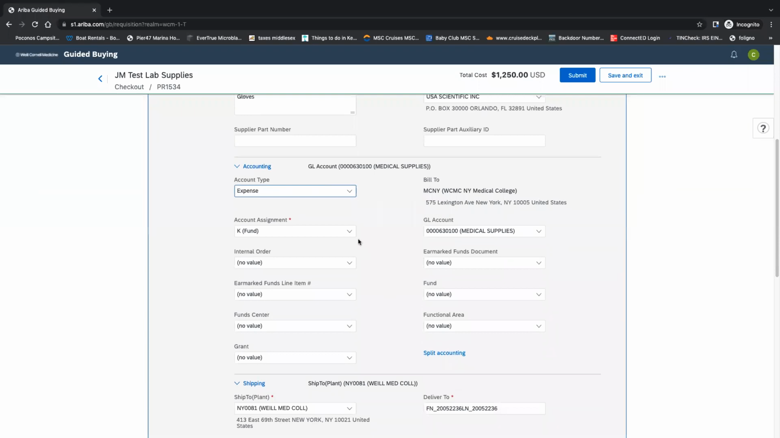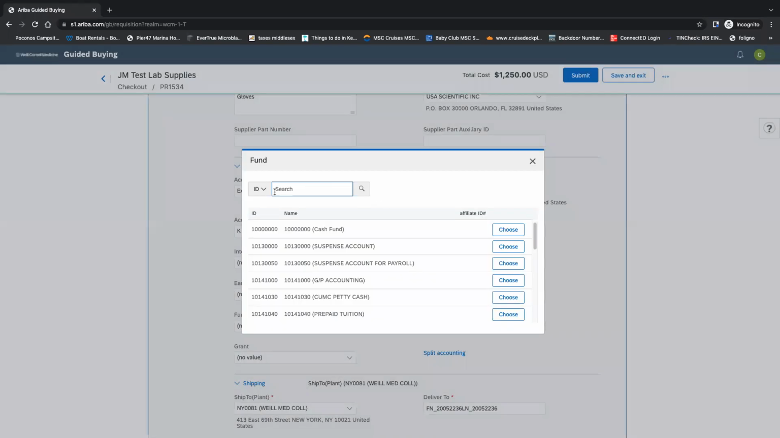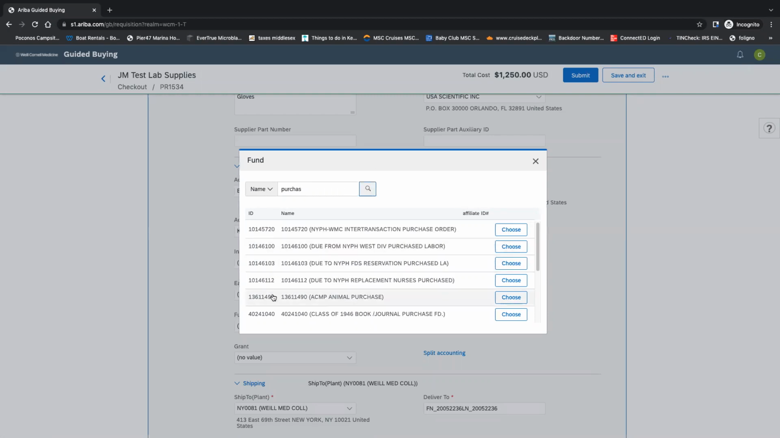And then the account assignment will be fund or WBS. If it's a fund, you'll go straight to the fund section, and then you click on the fund center that applies to you. You could also search for the fund by number if you know the number, or if you know the name. You can also go by that as well.